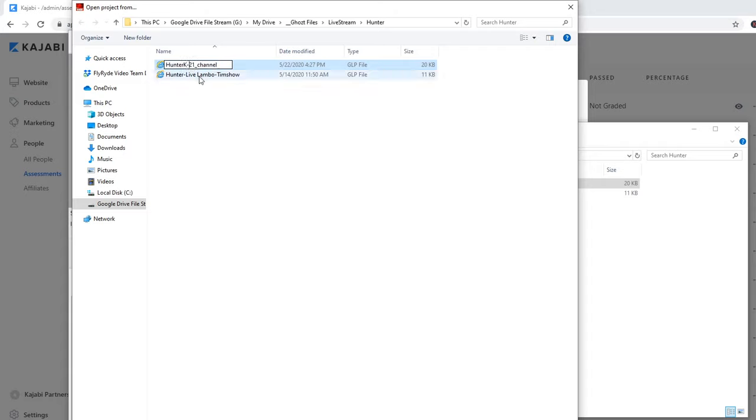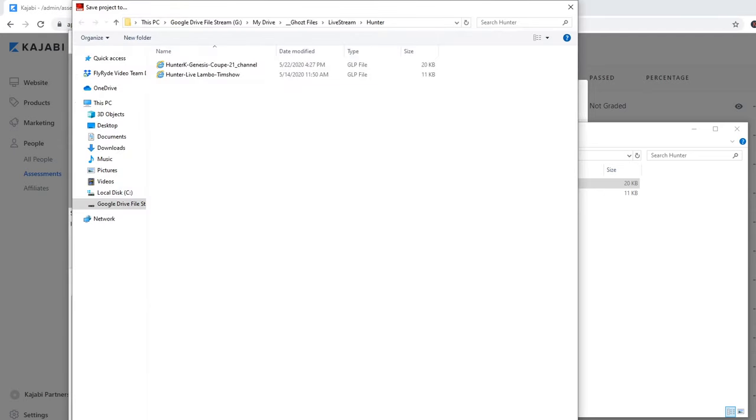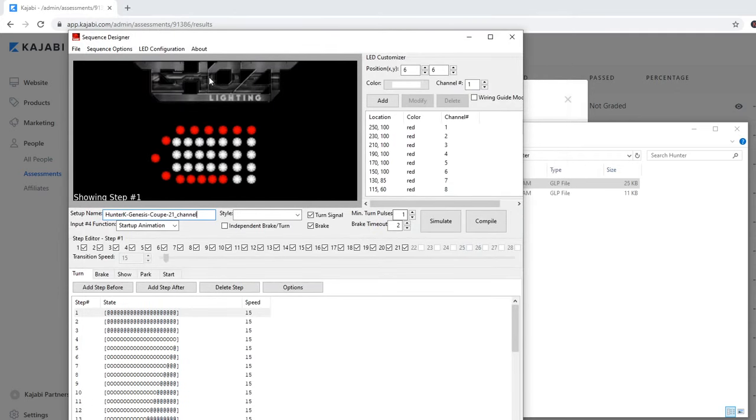And because I'm such a goof and I can't keep track of things, I also like to put the name of what it's actually for. So it says Genesis Coupe 21 channel. So I'm actually gonna save that name, and then I'm going to add that same thing right here. So now as we make little changes to it, it's at least going to have that at the very beginning. It's going to ask me if I want to overwrite it. Of course I do.